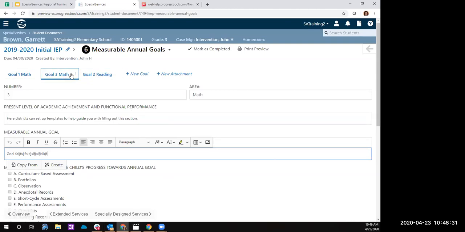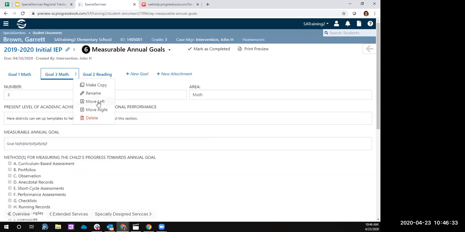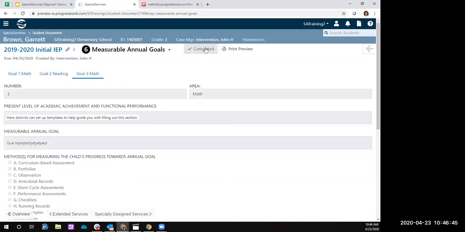Now, these are not in a good order, so I'm going to go ahead and move that one to the right and move that one to the right because I didn't click on it. There we go. 1, 2, 3. Okay. Do we have questions about goals? Okay.